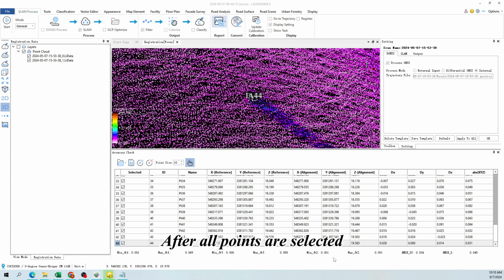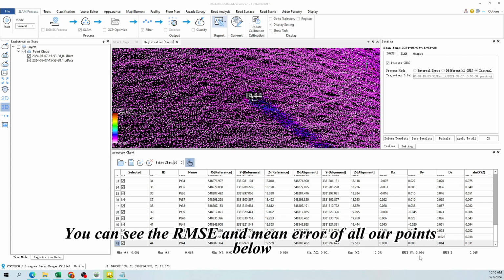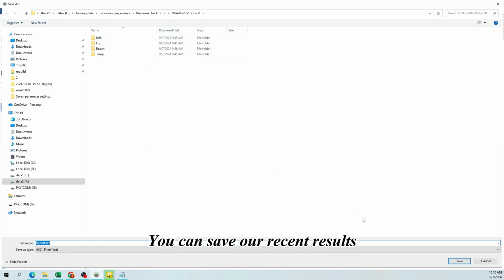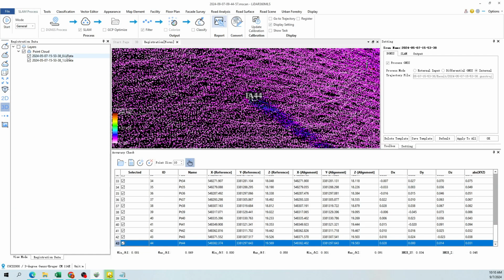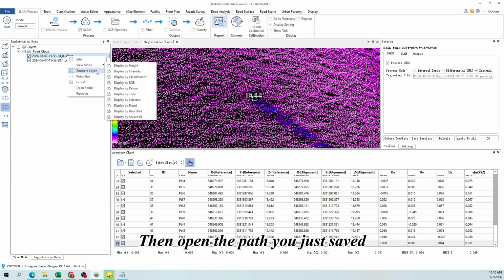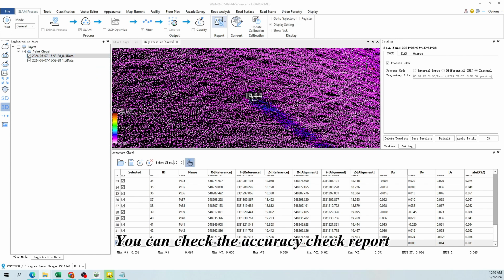After all points are selected, you can see the RMSE and mean error of all our points below. Then click Save. You can save our recent results. Then open the path you just saved. You can check the accuracy check report.